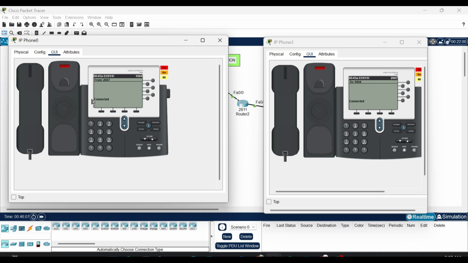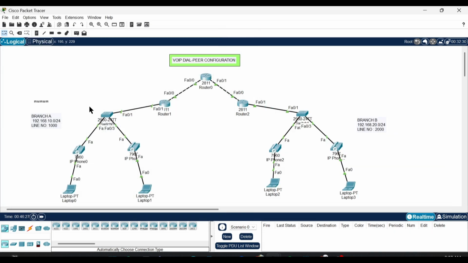Take note of the number at the top of the screen. So the IP phone on the left side has a line number of 1004, and the IP phone on the right has a line number of 2007. It is able to call the line number of the branch A network. Now branch A can communicate with branch B. That whole concept is what we call dial pairing.